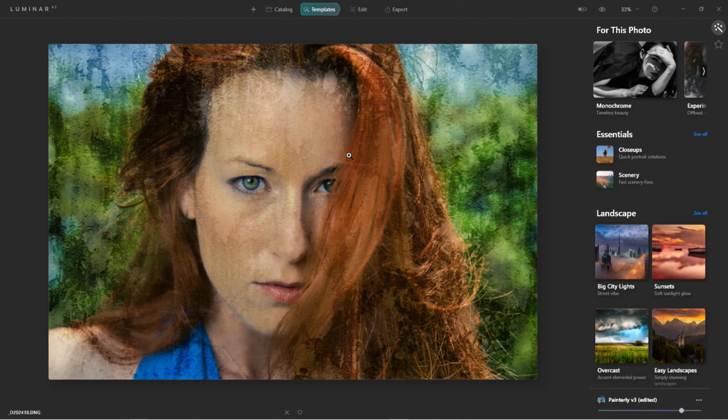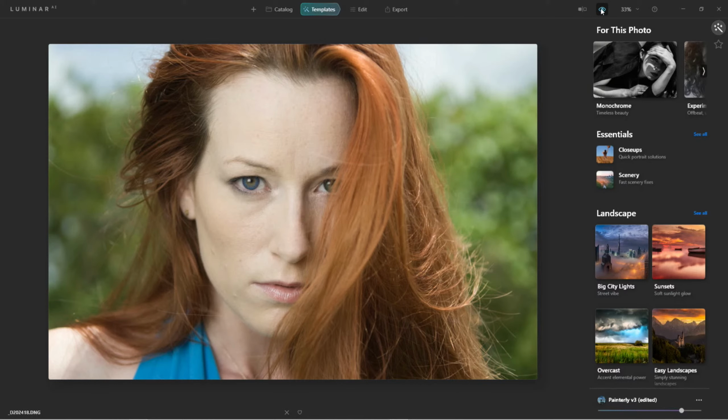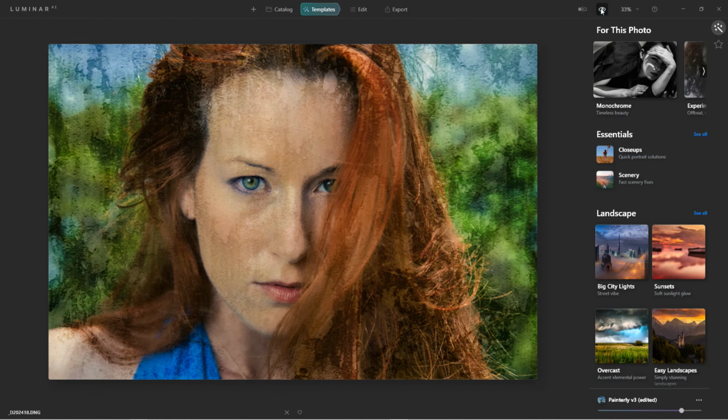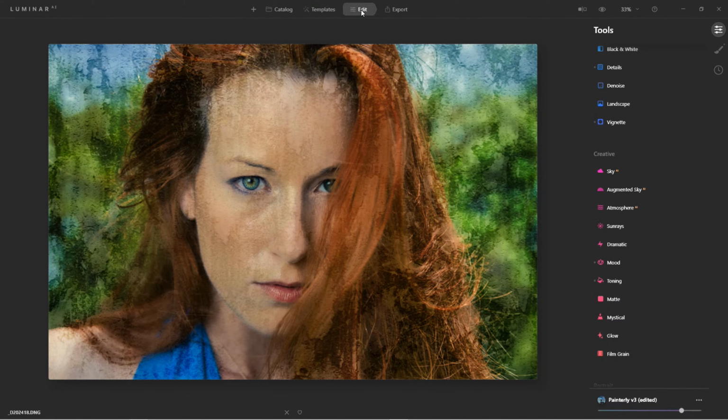All right, so here we are with Wendy. I'm going to show you the before and after image. Here's the original. And here's what we're going to convert this into using that texture overlay, and we'll be using the local masking.